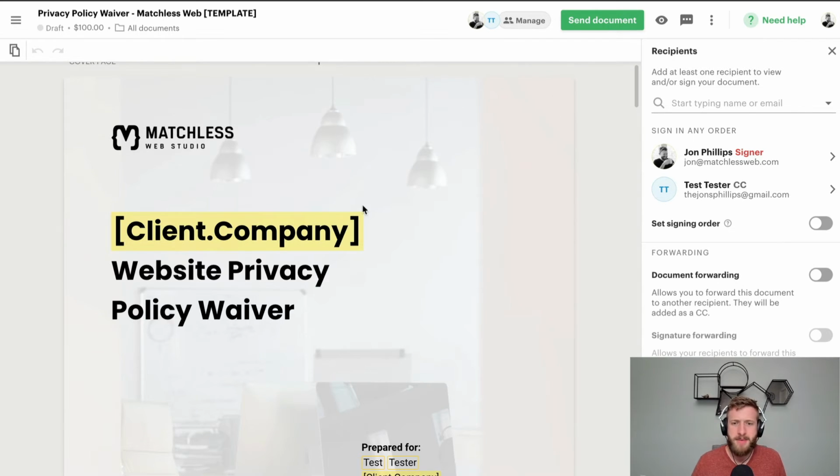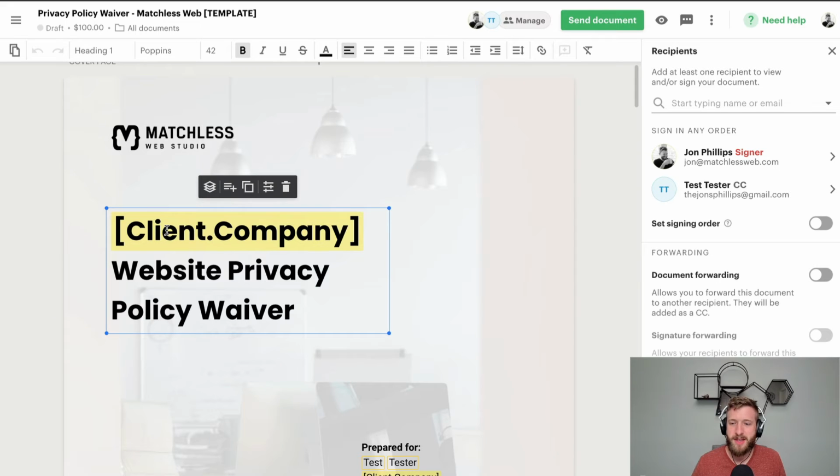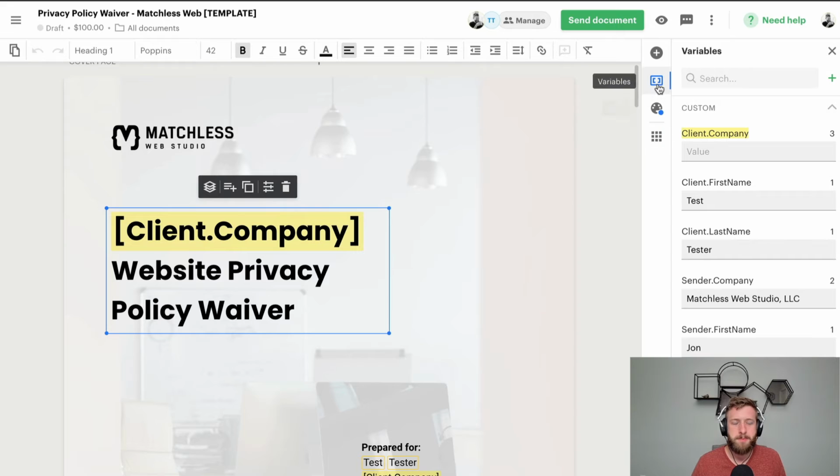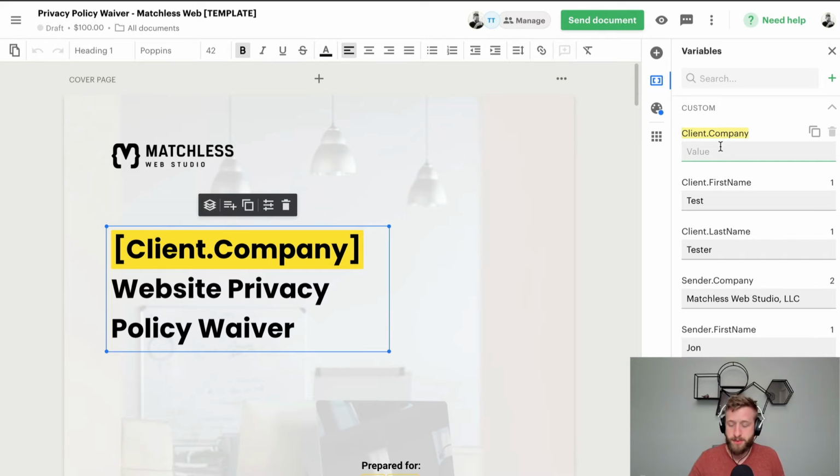So anything that is in brackets and highlighted yellow, that is a placeholder for something that can just be auto-filled. So if you're a PandaDoc user, you can keep this template with placeholder values, and every time you need to send out a new version of your template, if you're using the privacy policy waiver here, for example, you would just come to the variables and fill those in.